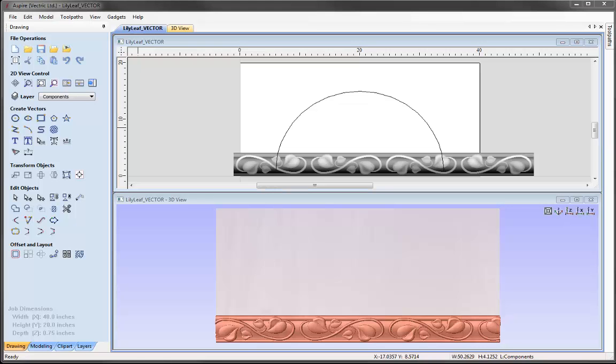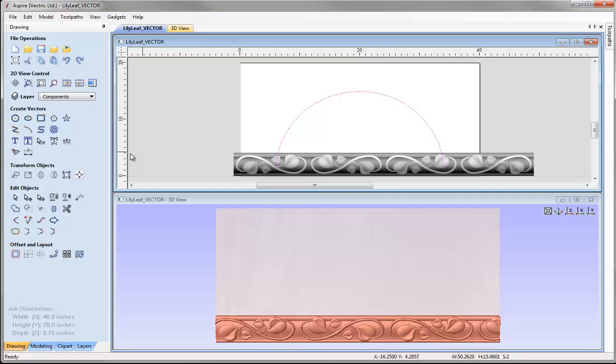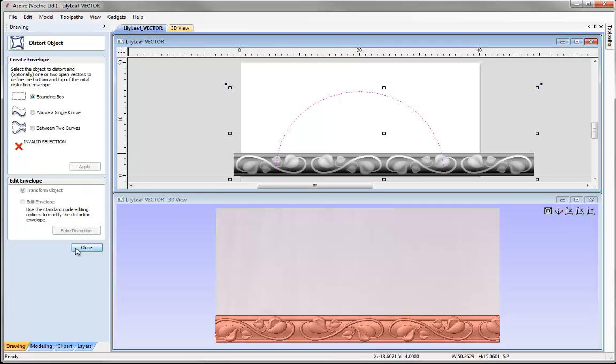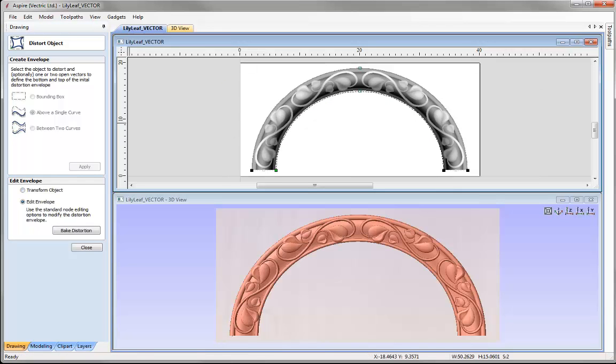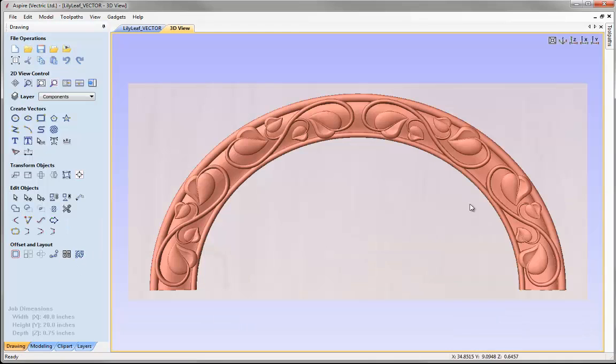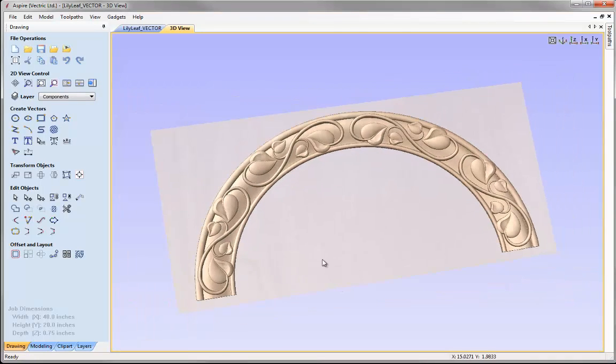And so now we know that the part is the length of our arc, we can go ahead and distort that. So if that's selected, I'm going to hold down Shift, select our arc, and we're going to use the Distort Selected Objects tool. We're going to say above a single curve, which is this vector here, we can see it's got a tick there to tell us that that's okay, so we're going to apply that. We can see that that's distorted that there for us, so we can close that down, maximize the 3D view and take a look at that.